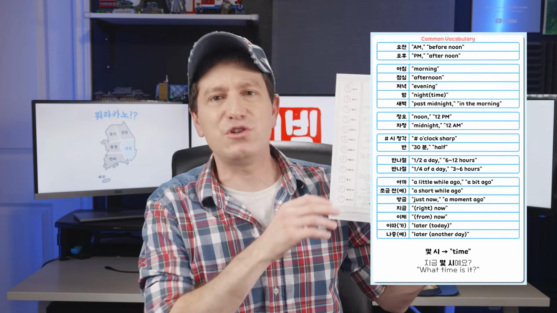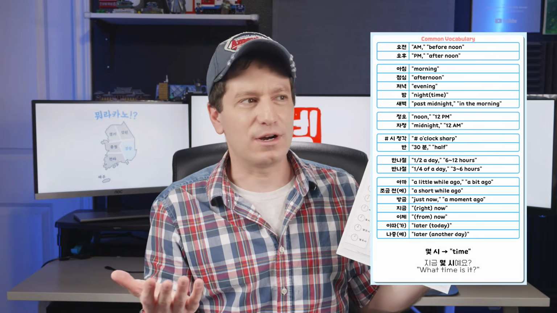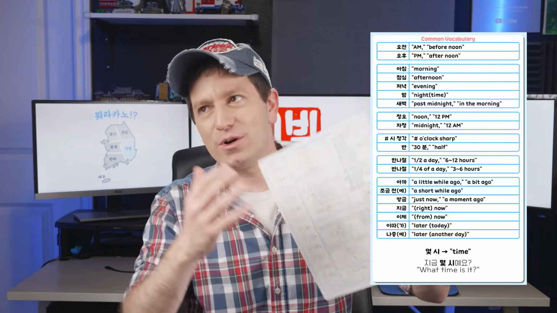And there's also a lot of useful vocabulary for telling the time that's useful for all levels, like how to say half a day, or instead of just 2 o'clock, to say 2 o'clock sharp.